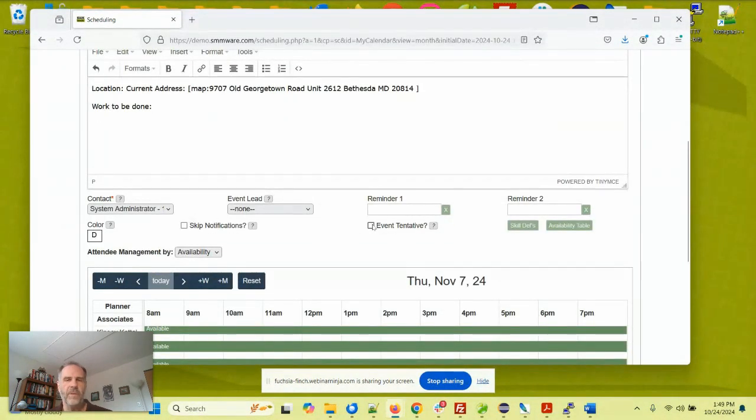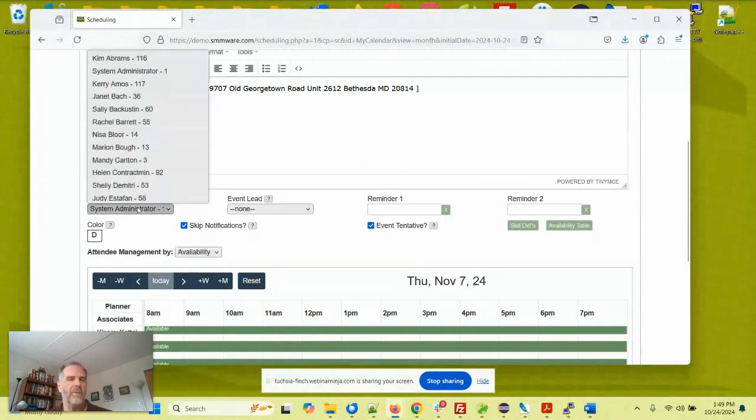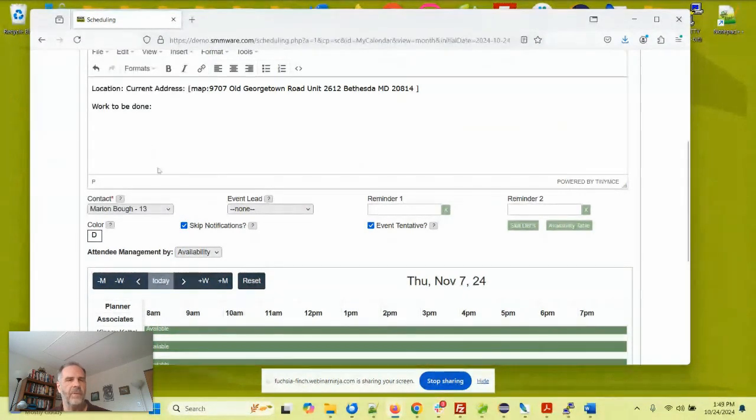This is where you can mark the event as being tentative. Sometimes you make a small change to an event and you don't want to bother everybody with notifications, so SMMware allows you to skip that. Sometimes you have an office manager who handles all the scheduling and you want them to handle the questions about those events, and this is where you would indicate that. So this person's going to appear on the notifications. Here is Marion's phone number and email address in case there's questions.